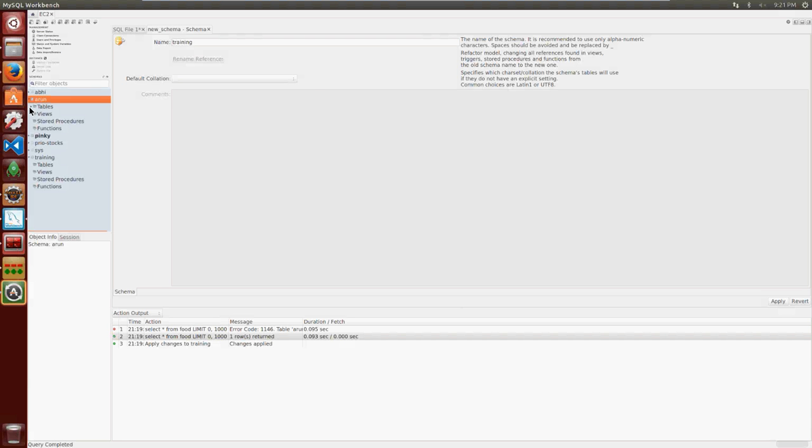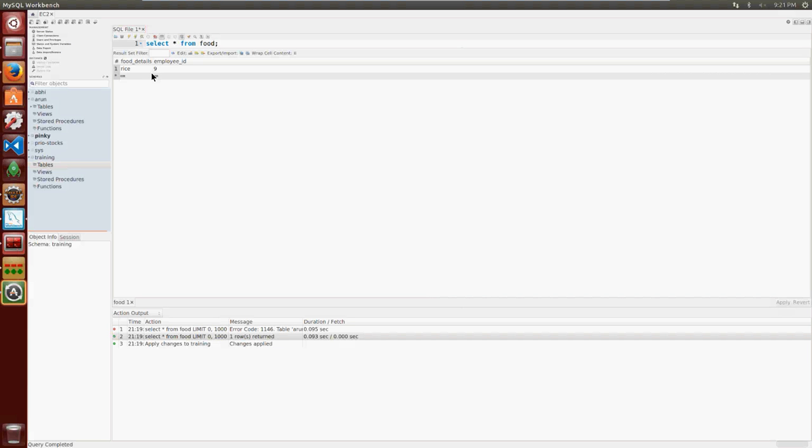At the schema level, you can have tables, views, stored procedures, and functions. At the database level, you will see schemas also. Okay? So now, under the training schema, I'm going to create tables.